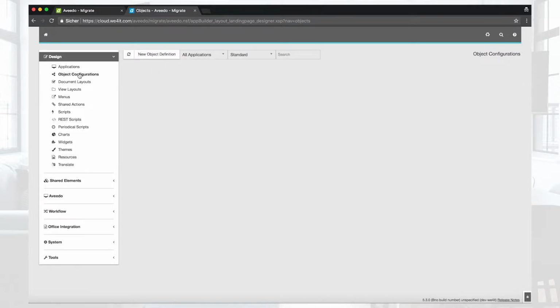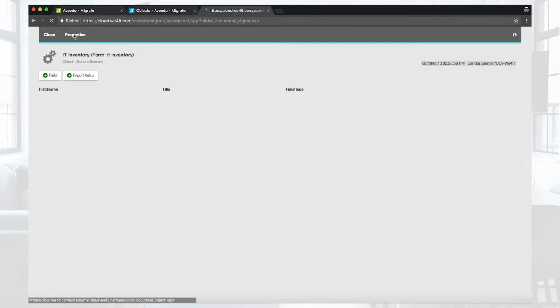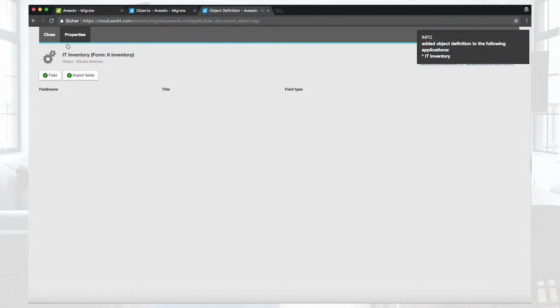So let's create the object configuration first. We just click on new object definition, type standard. The title is IT inventory, and we need to select the database, the one that we just chose. That was the IT inventory data, and create the object definition. And now we can add all the fields that we want.